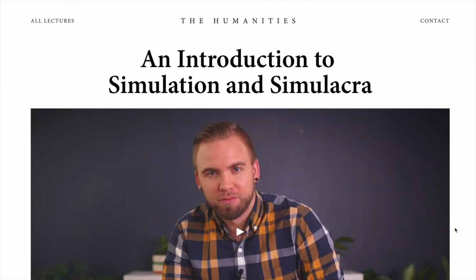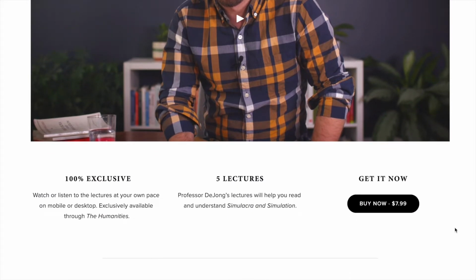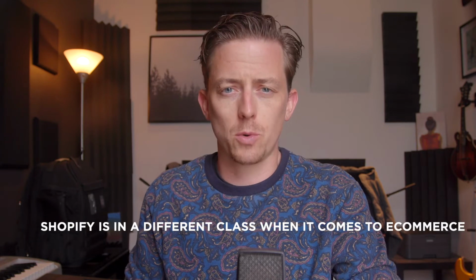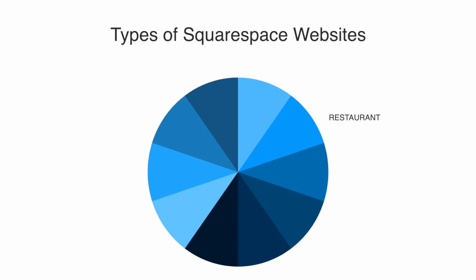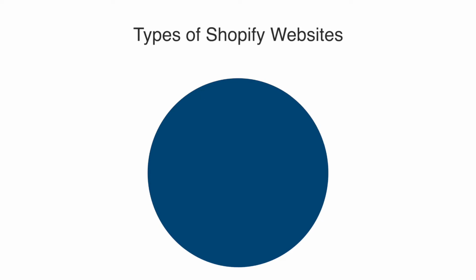Squarespace has strong e-commerce. It's a good choice for small stores. In fact, in the past, I've used Squarespace over Shopify when I've needed to build custom product pages. But overall, Shopify is just in a different class from Squarespace when it comes to e-commerce, which should make sense. You can use Squarespace to make all kinds of websites. Restaurant websites, blogs, photography portfolios, and a bunch more. Shopify, on the other hand, just focuses on e-commerce. So it makes sense that they would have more powerful e-commerce features.